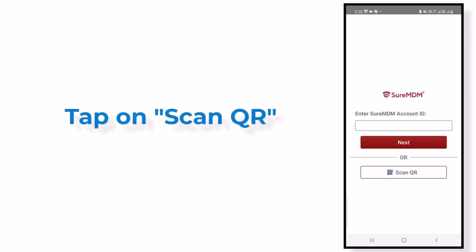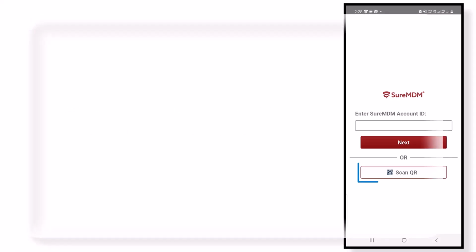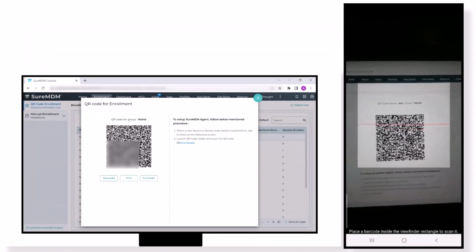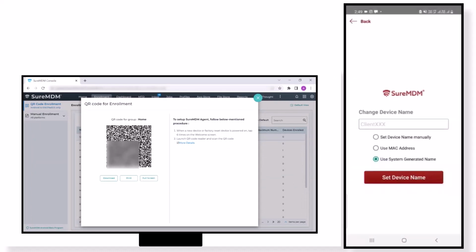There are two ways you can enroll. First, using the account details. Second, using the SureMDM QR code. We will choose the QR code. Tap on Scan QR. Bring the QR reader on the QR code of the console. Awesome, the QR code has been read.